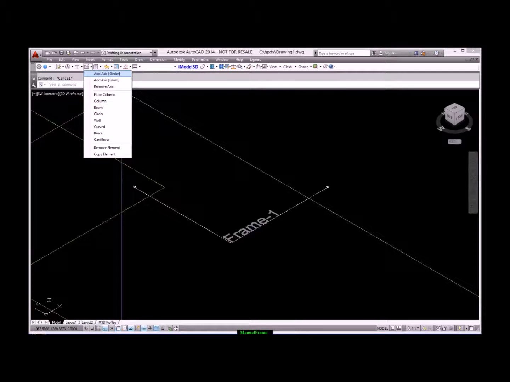The frame base contains axes representing all frame 2Ds. No frame element can be constructed if it doesn't lie entirely on a frame base axis plane. This is essential for load distribution and structural analysis. The following is the description of each of the above menu items. Add axis, girder.